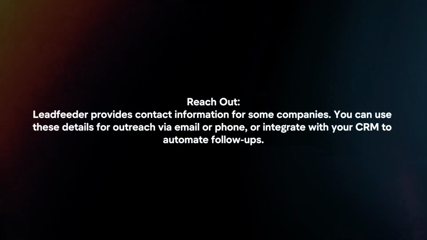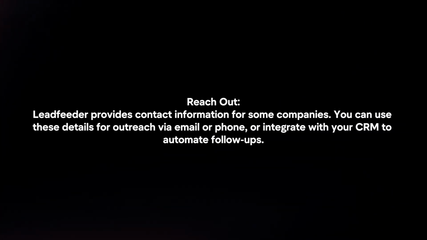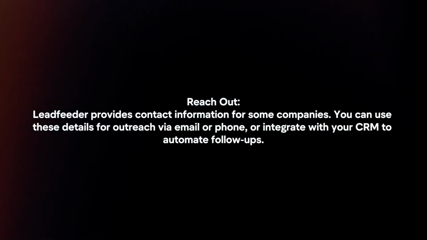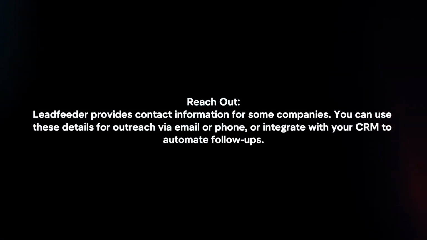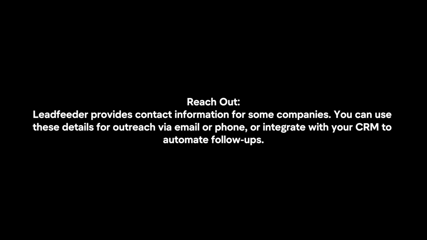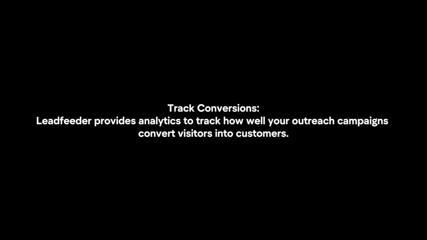Reach out. Leadfeeder provides contact information for some companies. You can use these details for outreach via email or phone, or integrate with your CRM to automate follow-ups. Track conversions. Leadfeeder provides analytics to track how well your outreach campaigns convert visitors into customers.